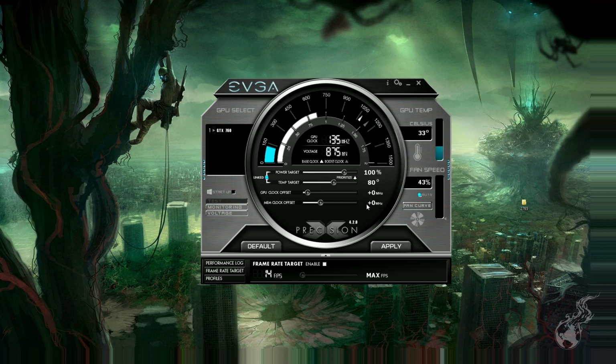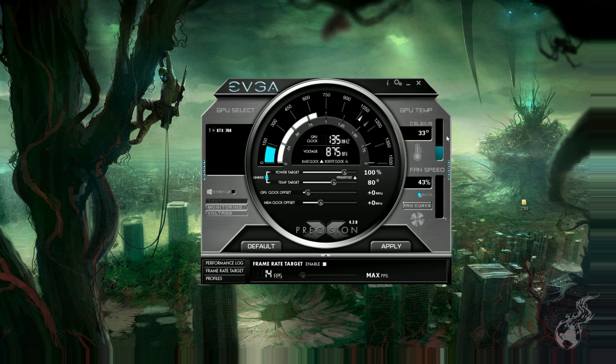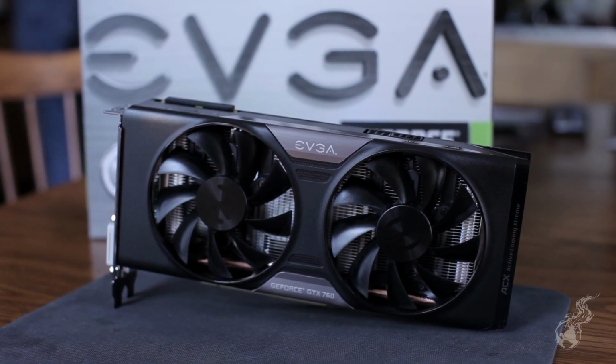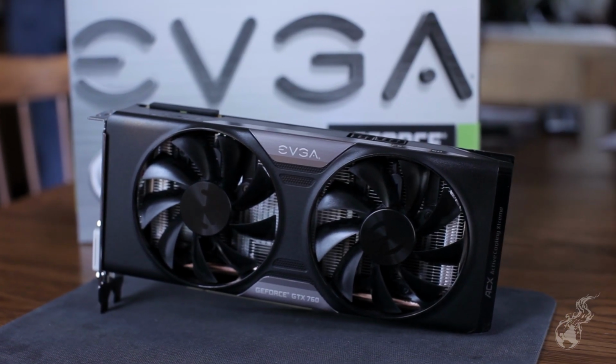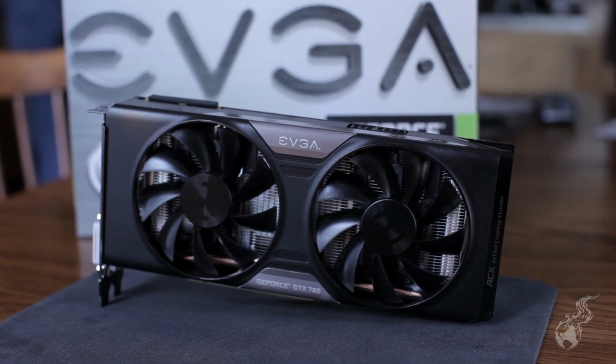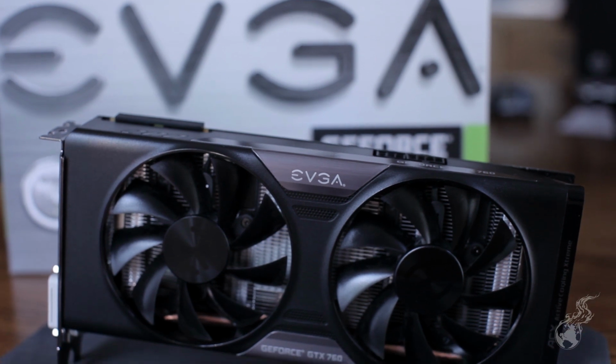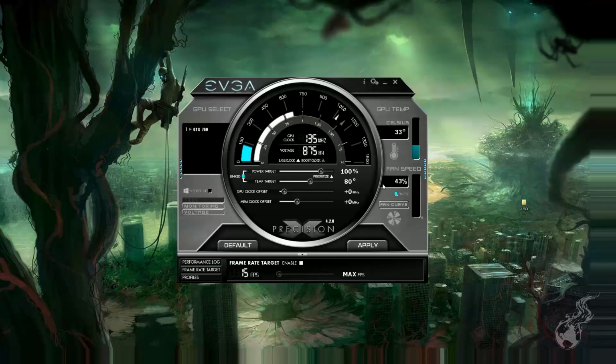All right, so let's say you hit a brick wall. What do you want to do? Well, you want to come up here and raise your power target just a little bit. You don't want to go crazy because you have to keep your temperature in mind. This card has the ACX cooling unit from EVGA, so it stays nice and cool, and we can really push this without worrying that much. Once it gets toward the 90s, you want to make sure you bring it down. So add a little power. You can set your power to be like 103, 104.